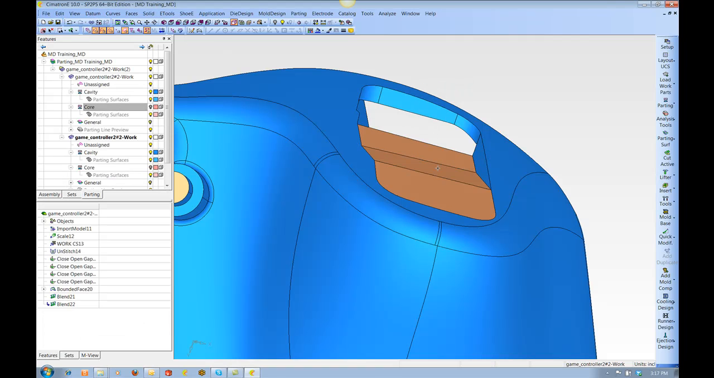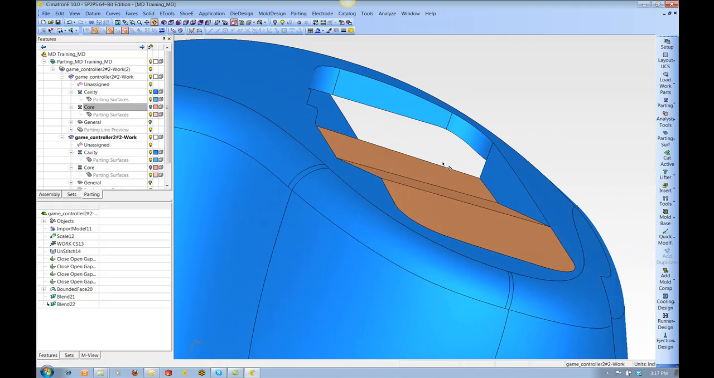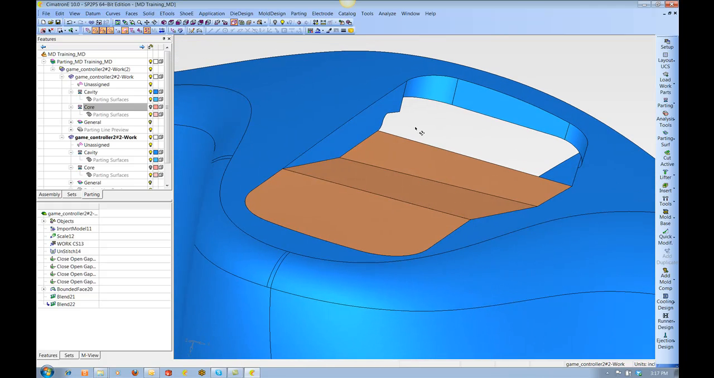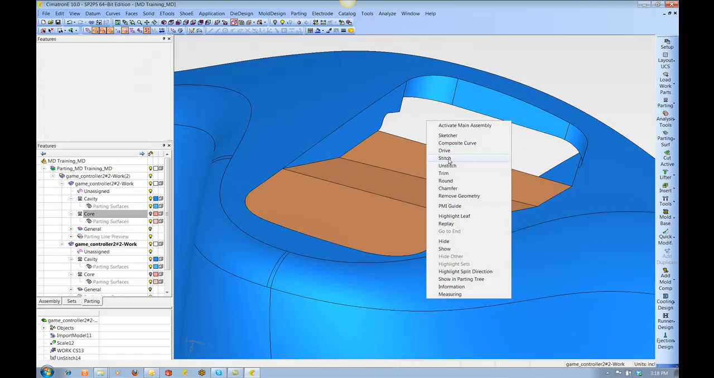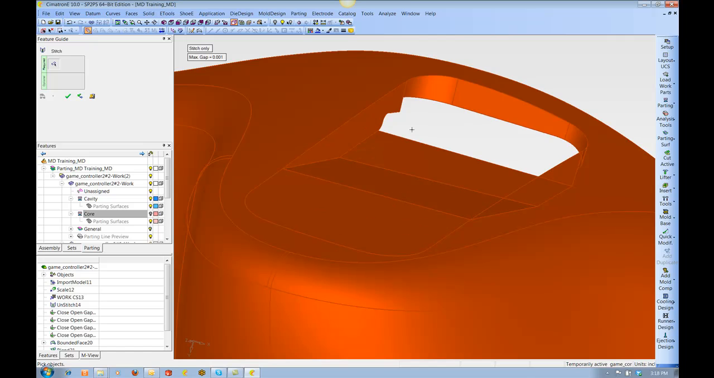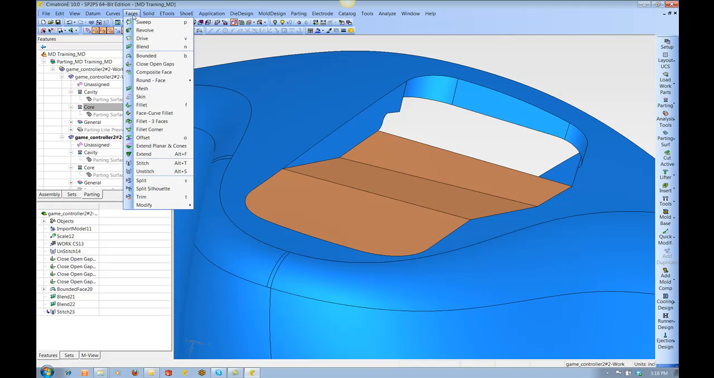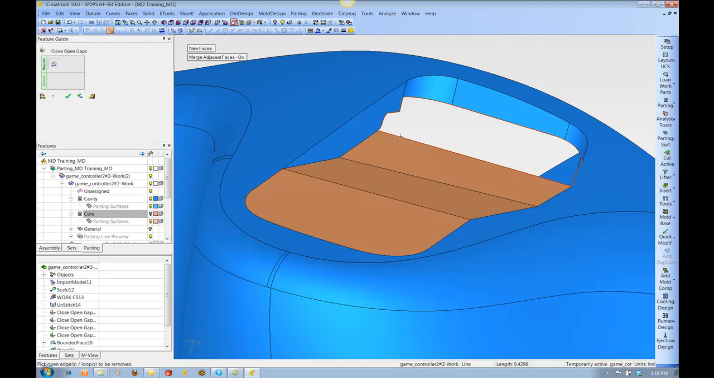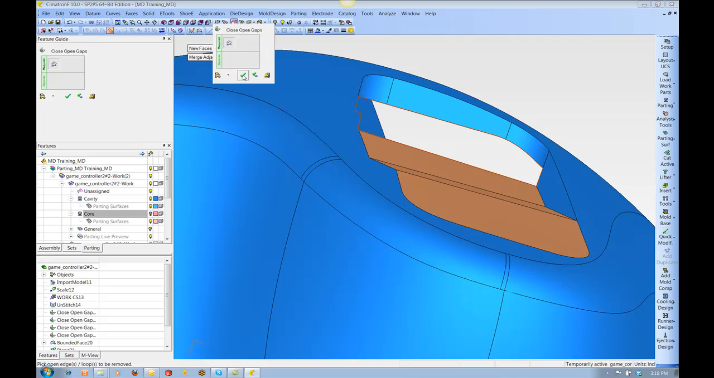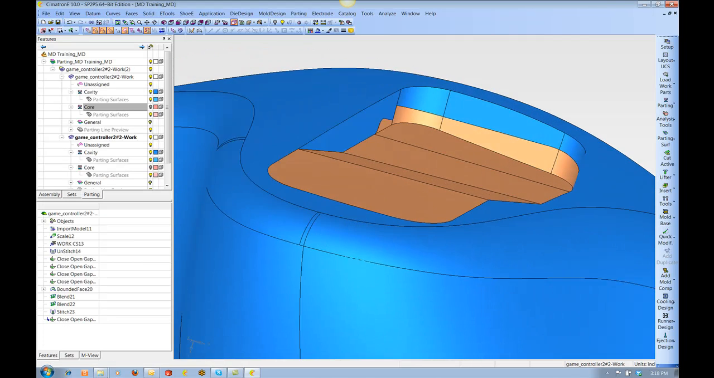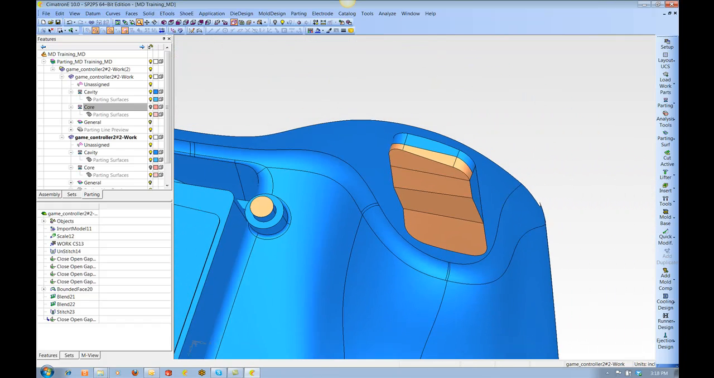Okay, now is there enough logic here for this to close off? Yeah, I think there is. So we're going to stitch this to that and then try it. Faces, close open gaps. And there, it did it. Okay, now we want to mirror this across to the other side over here.